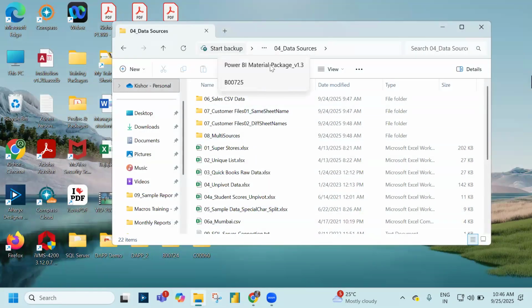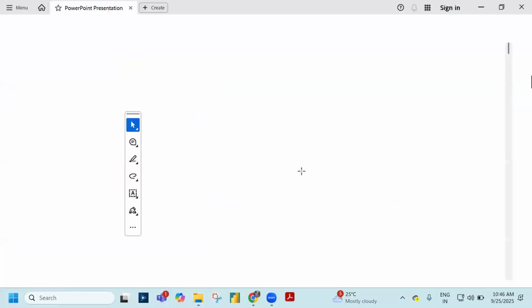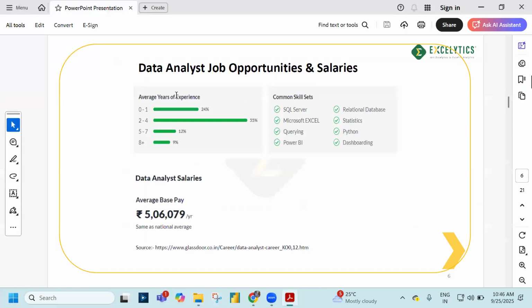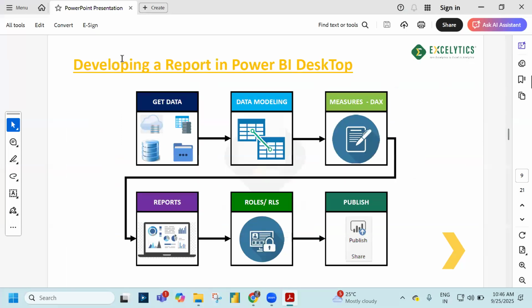Right. So this is what we discussed yesterday, right? One of those slides that shows the stages in the report building, developing a report. Right, here we go. Developing a report in Power BI desktop. We start with get data. So this is our first step, get the data and transform it.